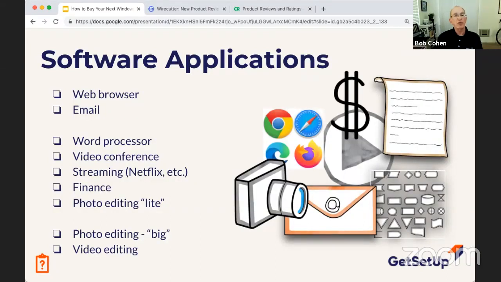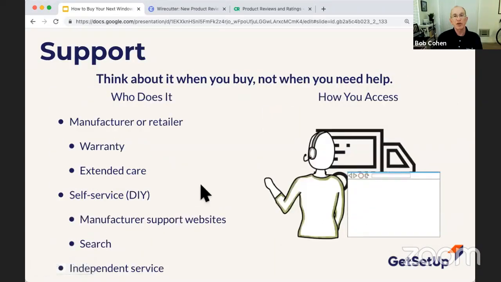Okay, so what we're going to go through now is talk about support. Most people think about support after they buy the computer and when they've got a problem. And so there's two things to think about support that are important. One is who does it and how you get to it.